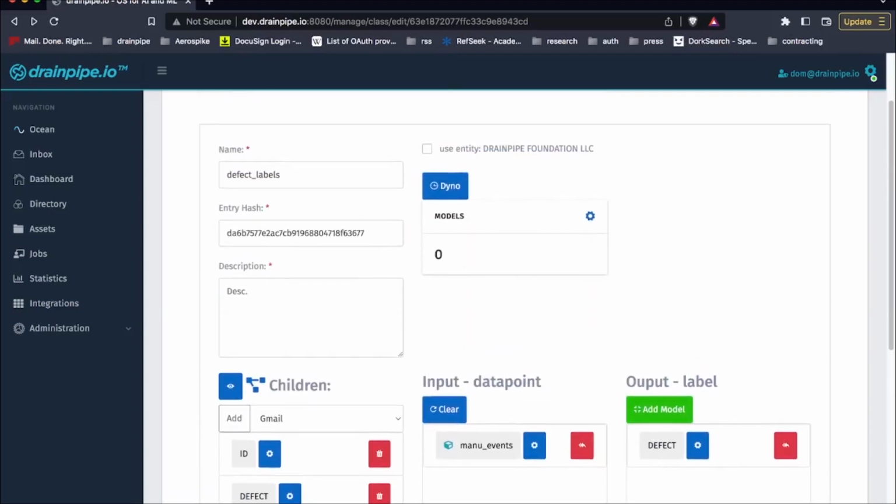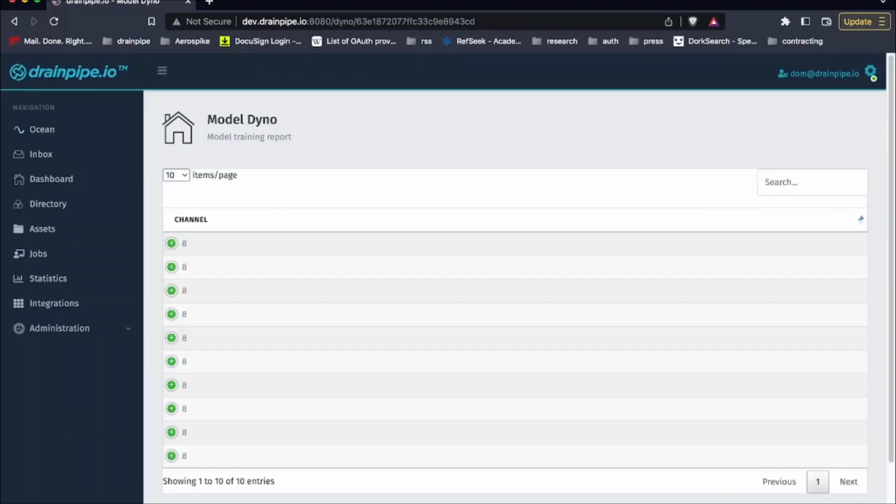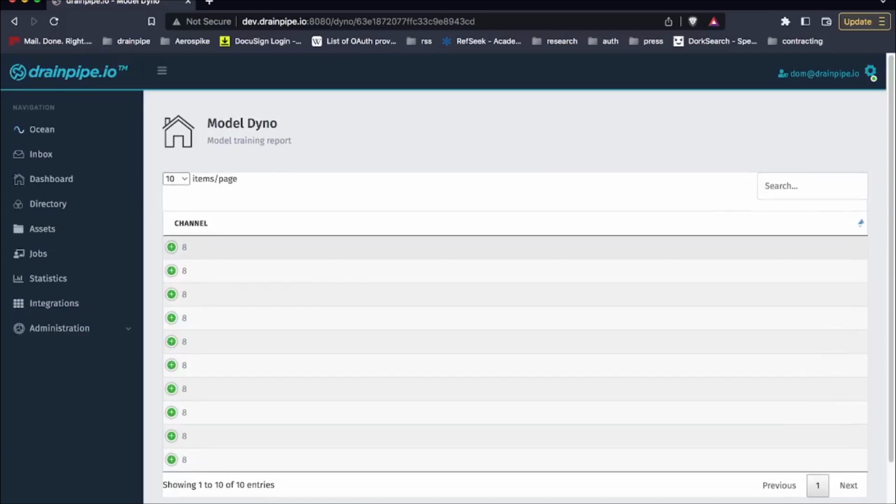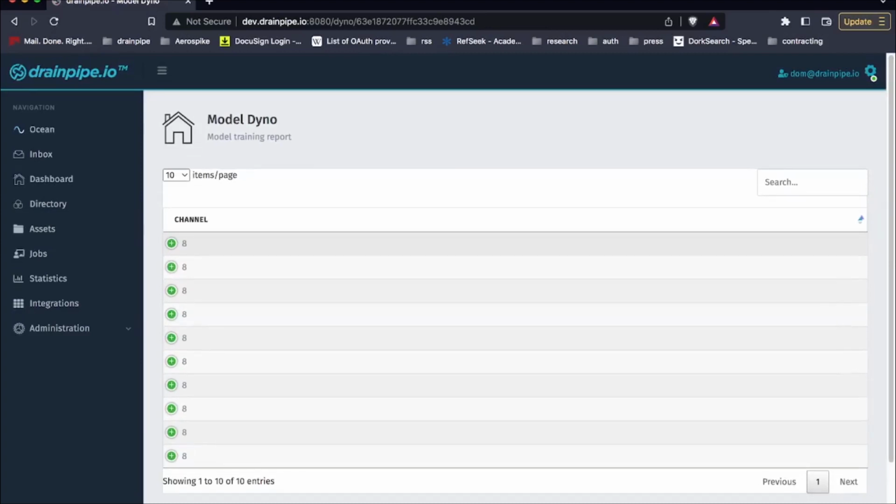We're going to give that a second. And here we have our dyno report. So this dyno report is a report of all of the examples that were trained into a model, including the analytics associated to each of the examples that were trained.